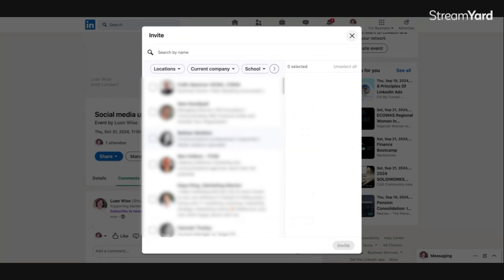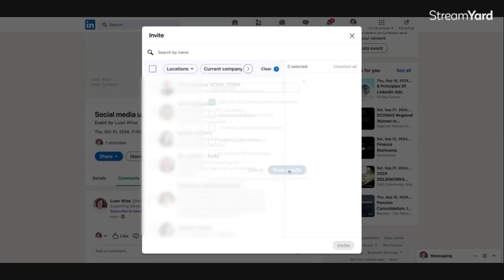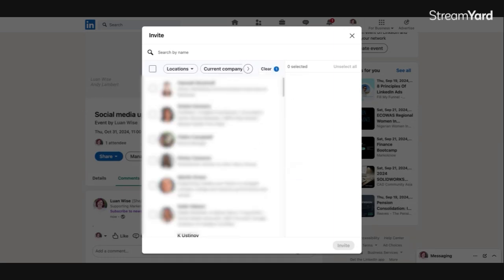So this is really useful if perhaps it's a local event that you're hosting face to face, or whether it's an event for particular organizations or contacts that you have. I'm going to pick here a particular school because this is an event for marketers. So I can pick people who have done a CIM qualifications and go through and select.